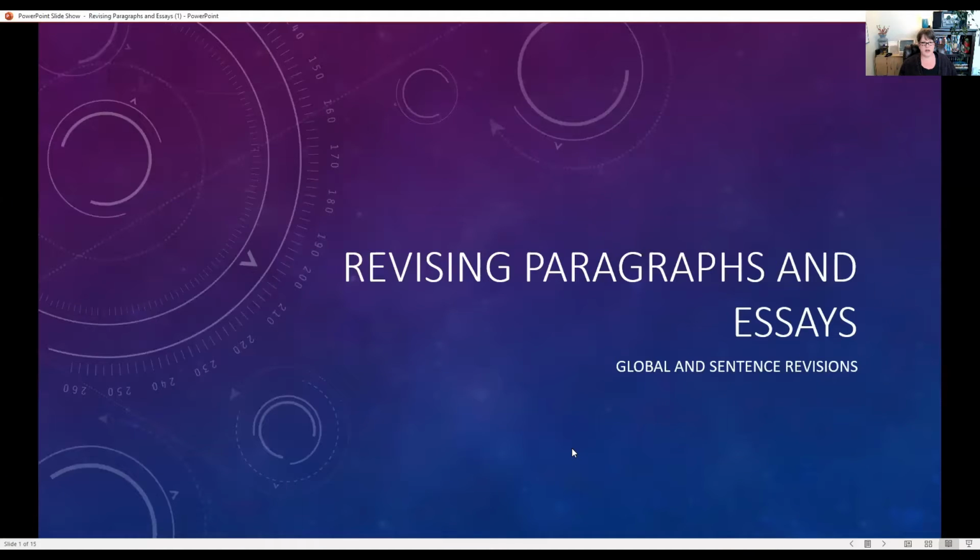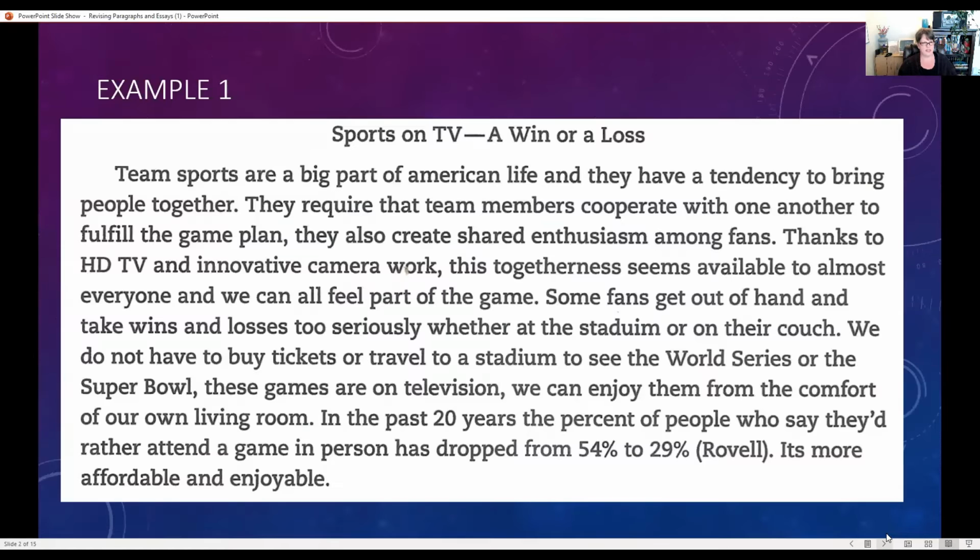As you will see here, we have revising paragraphs and essays. Sometimes students are a bit overwhelmed when it comes to revision, or they think that revision is simply fixing the little spelling or grammar or punctuation errors. But revision is a little bit more than that. It's a little bit more in depth, but it does involve some proofreading, and it involves some editing as well.